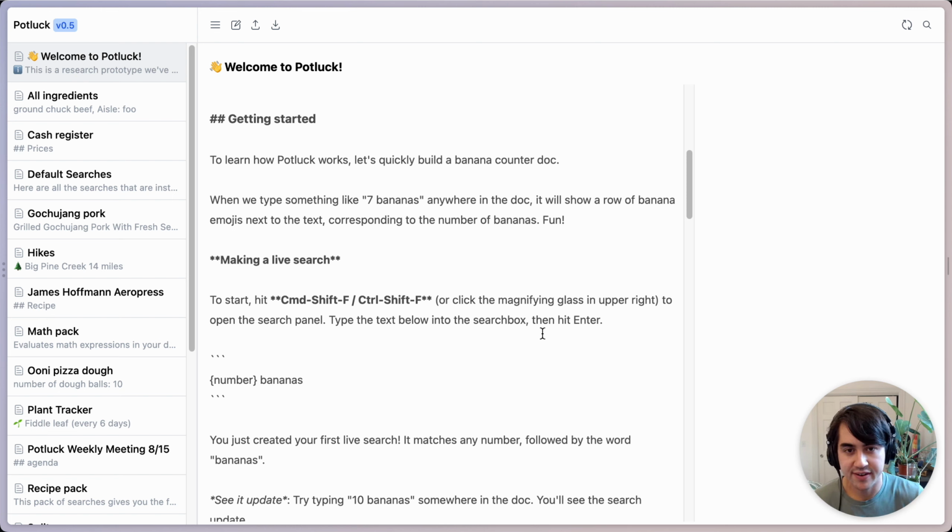What we're going to build together is a banana counter doc. Every time I type something like 7 bananas, I want to automatically have 7 banana emojis just pop up next to that text. Let's see how we can build that.